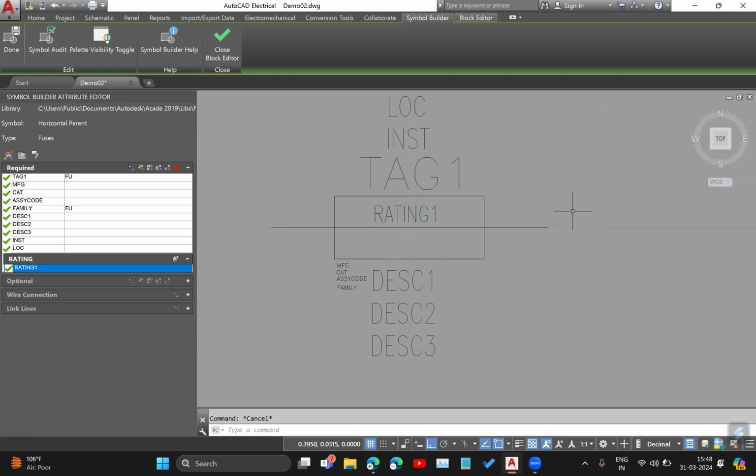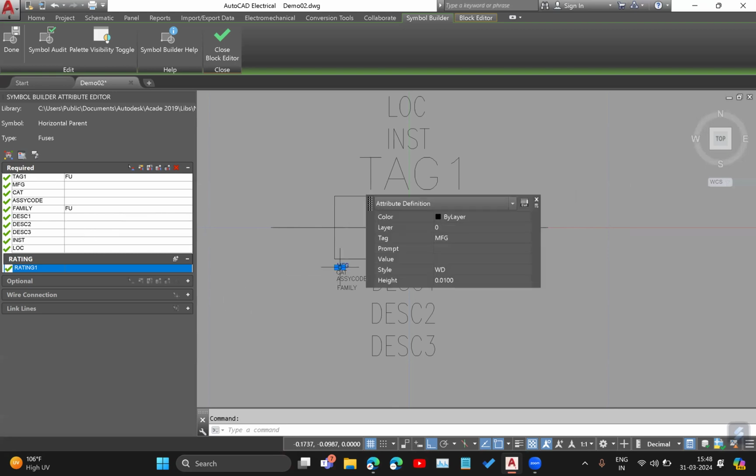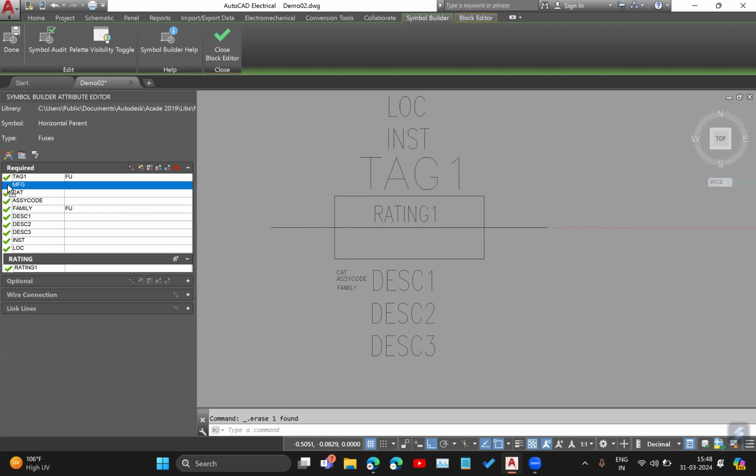So I just placed the rating above this horizontal line. We have inserted all the required attributes, but I will delete one of them. This one I just delete, so that you are able to see there is no green tick mark. I did this purposefully. Later on, I will let you know why I deleted this.